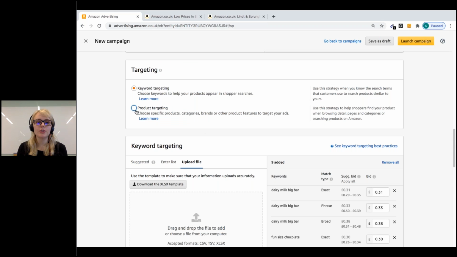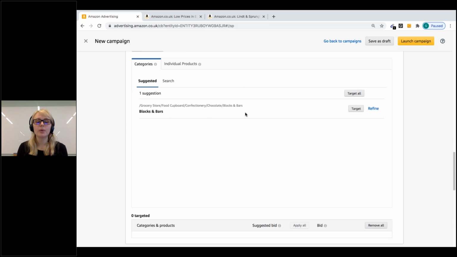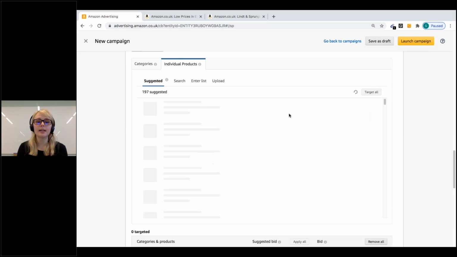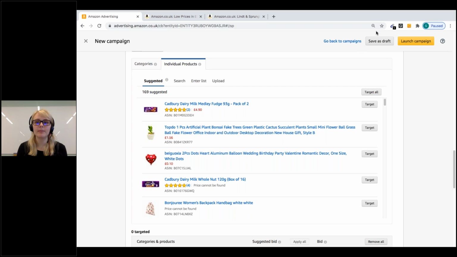On the other hand, you can choose product targeting, where you can target particular categories of products, or you can target individual products. And you can think a bit about the targeting group. So maybe you want to target some complementary products that can be bought alongside your product, or maybe you want to target substitute products, where your products can be bought instead of that product. So just have a think strategically about how you would target different products.